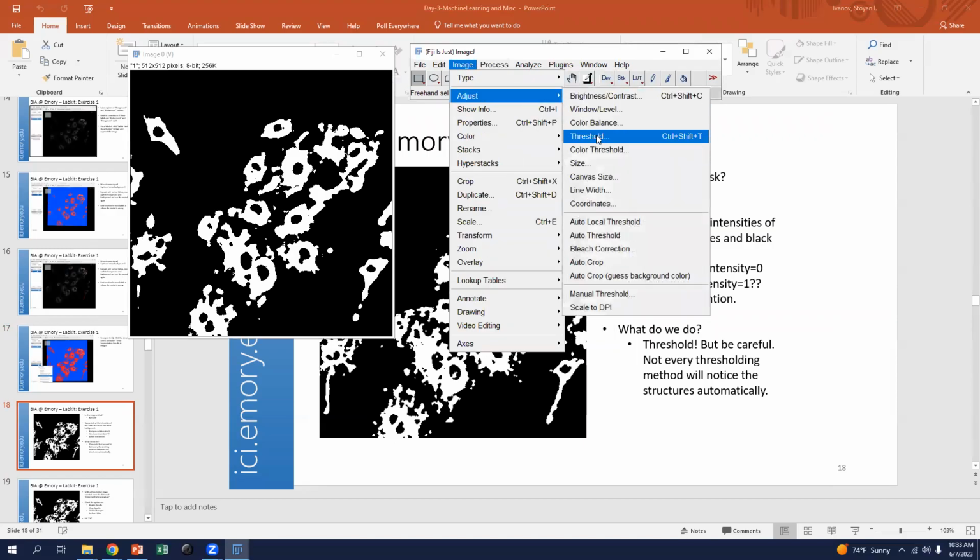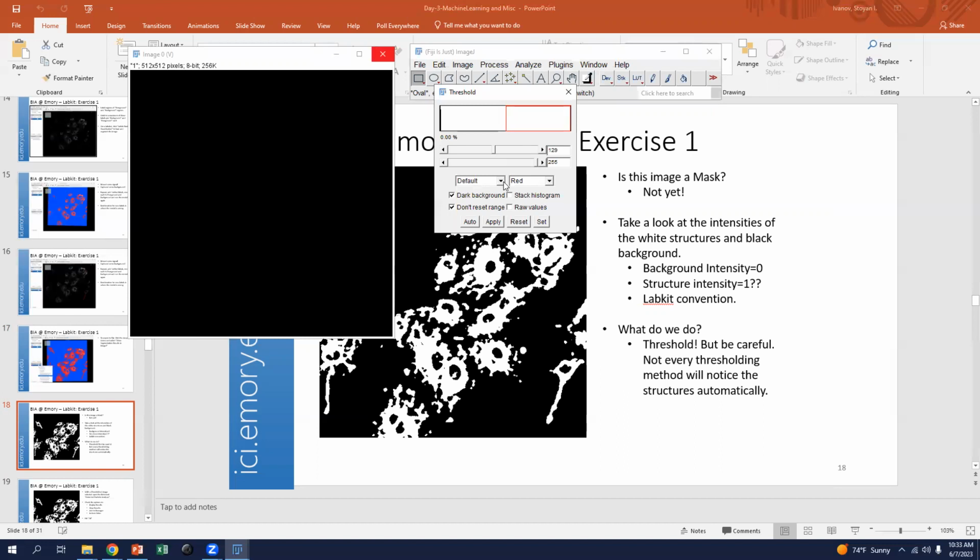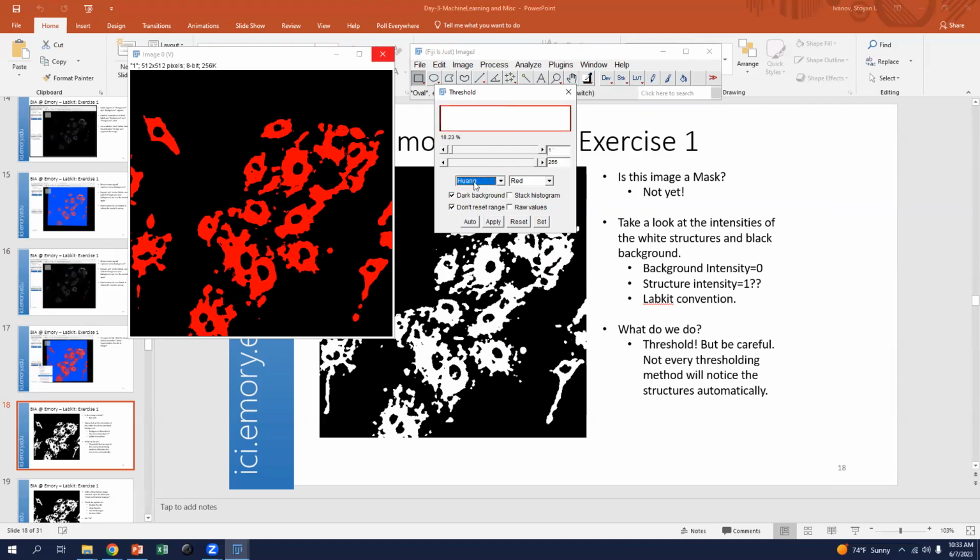We can go ahead and threshold it because the signal is consistently 1 everywhere where there's signal and 0 everywhere else. So it should be very easy to threshold. However, not each of the automatic models is necessarily going to pick it up. So it's important to be mindful of that.